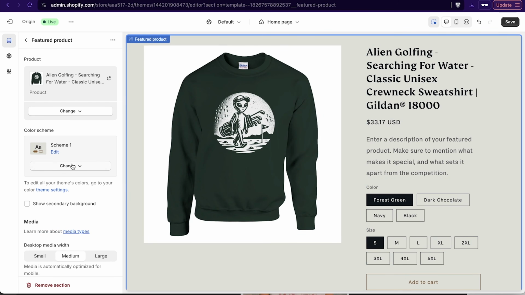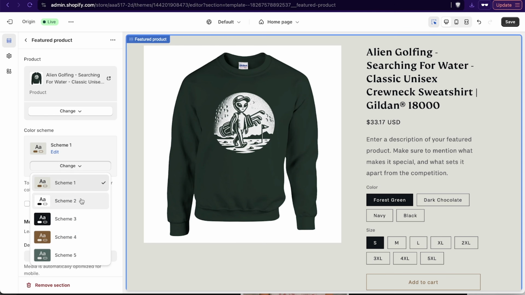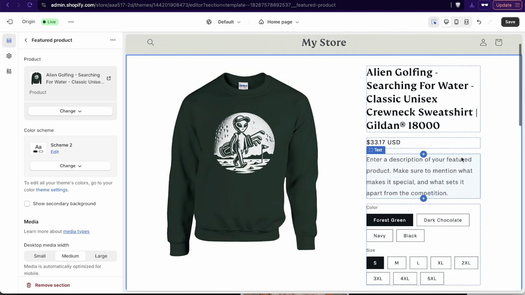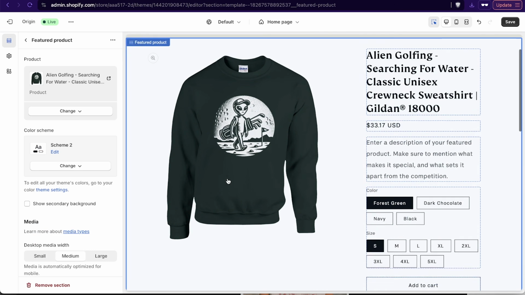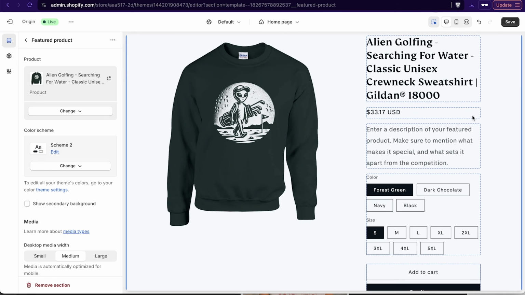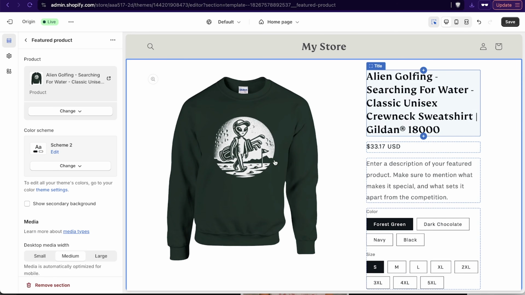And so you'll see we do have a white background here. To change that, I'm going to click on change under scheme 1 and make it scheme 2. So we have a white background on the top. That way it kind of blends in a little better. You can see that is the product again. And on the right side, we have all of our text showing up just fine.